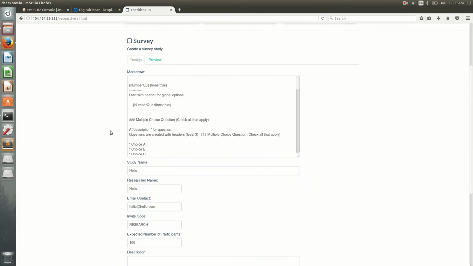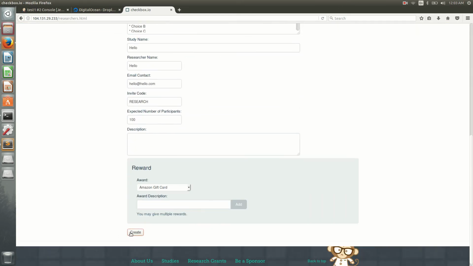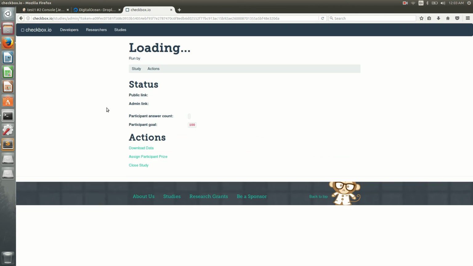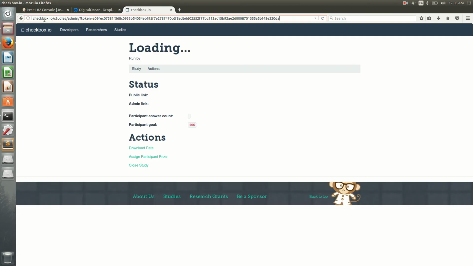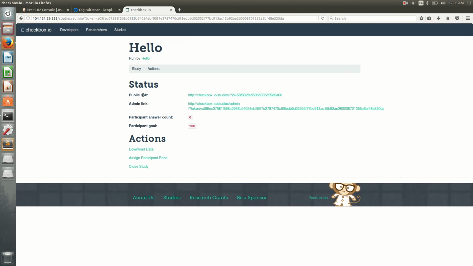As I saw, we created this simple study, and on clicking on create, you see that this is where I need to replace my IP. So yeah, you see that the public link of this study has been created, and this droplet is up and working with Checkbox.io. I hope this demo was successful and helpful to you. Thank you.